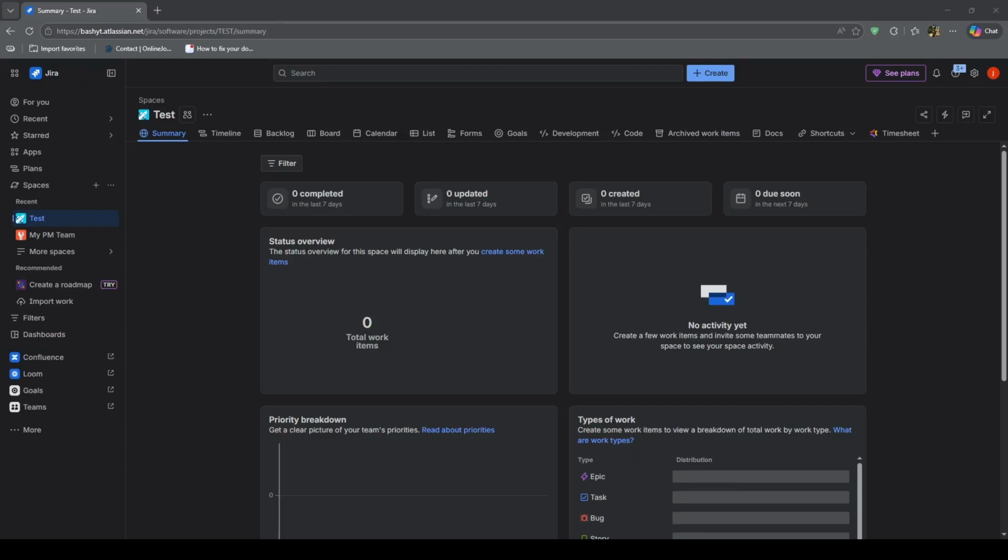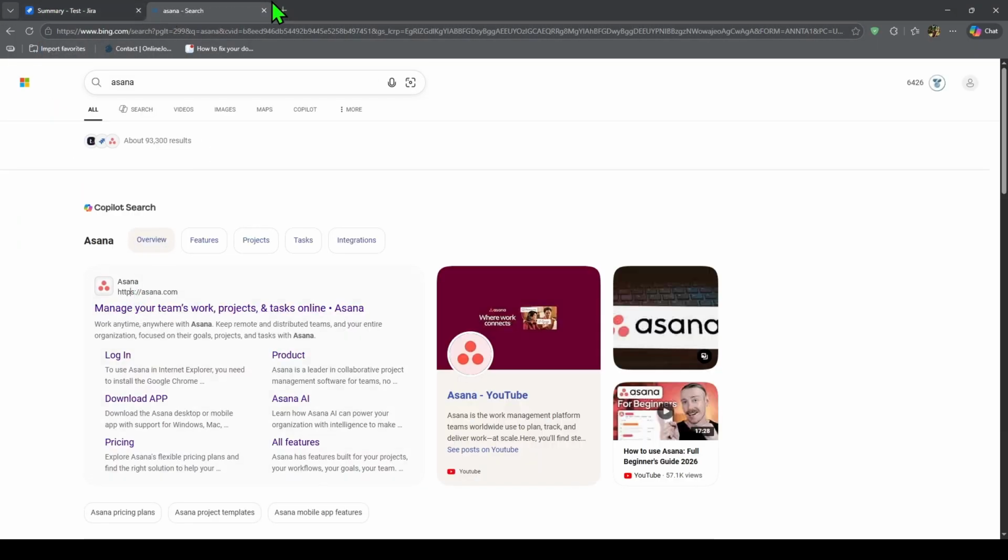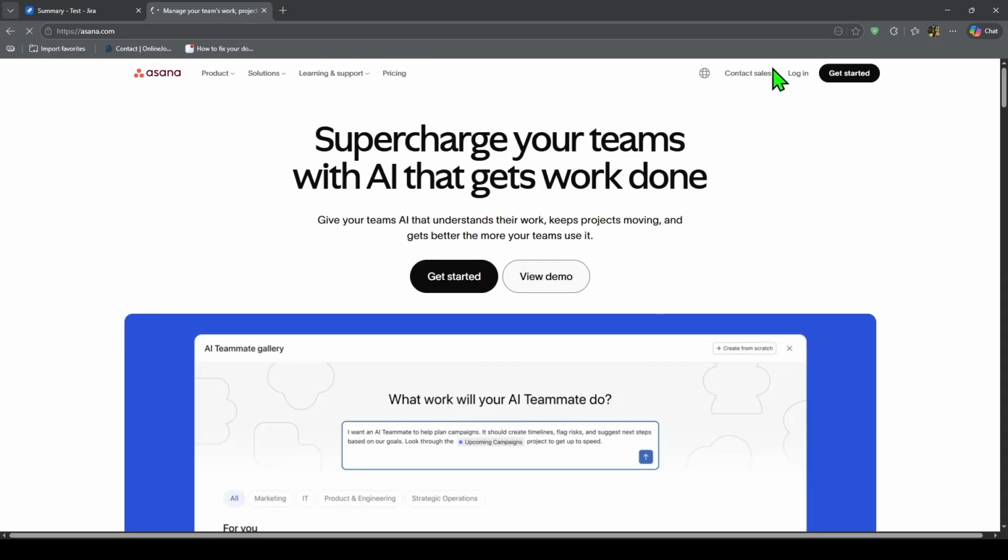In this video, I'll show you how to migrate from Asana to Jira. First, open your Asana workspace and review the projects you want to move. Before exporting anything, clean up your tasks if possible. Remove duplicates, close old items, and make sure task names, descriptions, assignees, due dates, and statuses are correct.